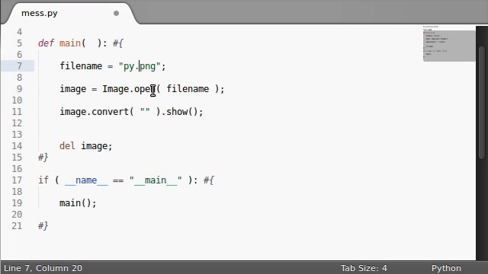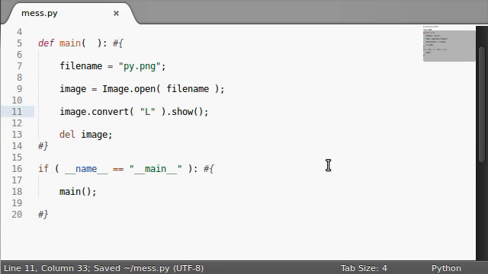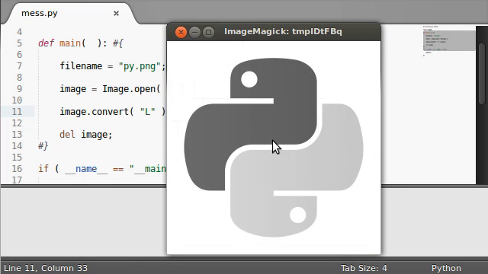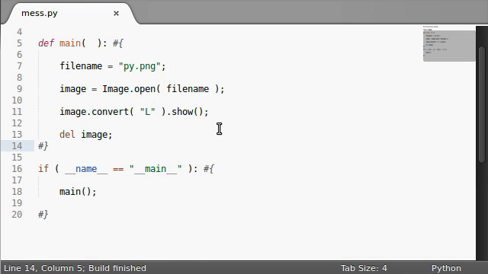PNG is an RGB image file. We know that, right? So let's make it grayscale. Let's say L. Now I can display this, and I'll drag this right over here for you, and it's grayscale. Okay, nifty. Very, very simple, very easy. All that takes is one function.